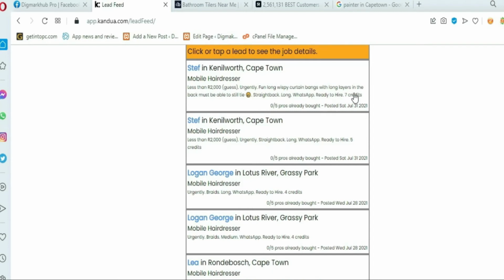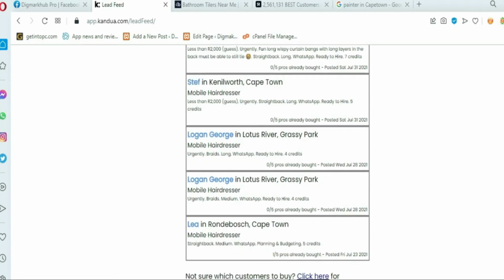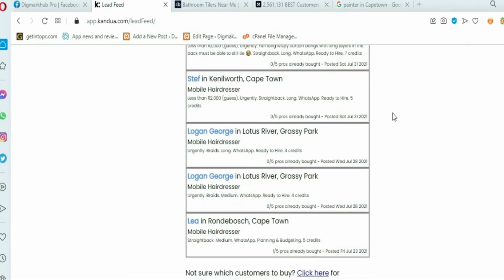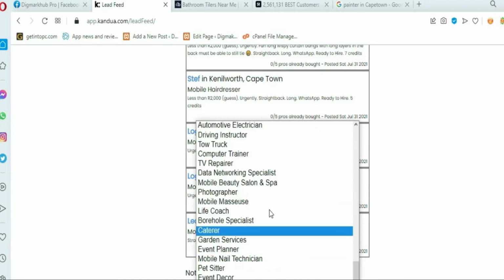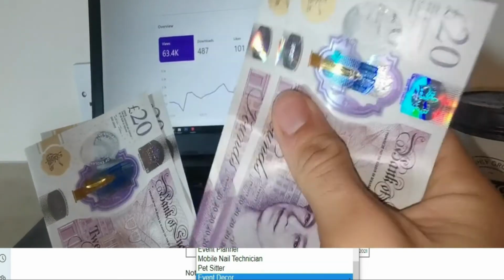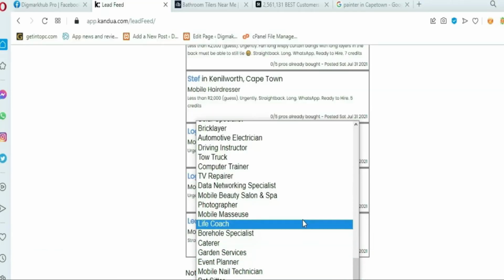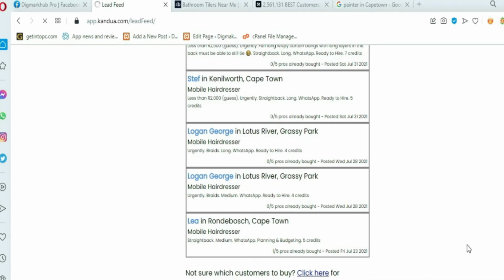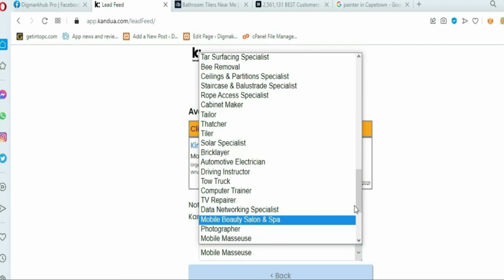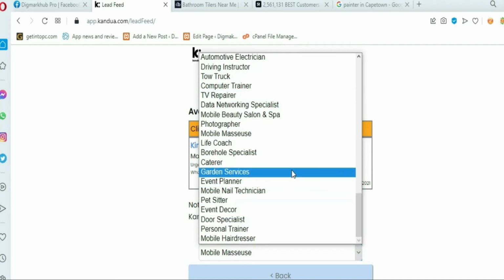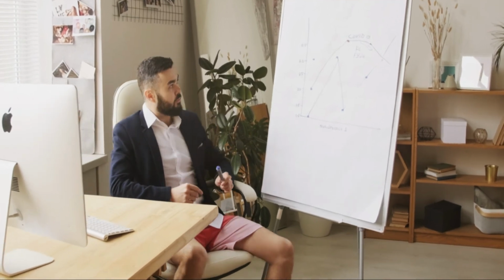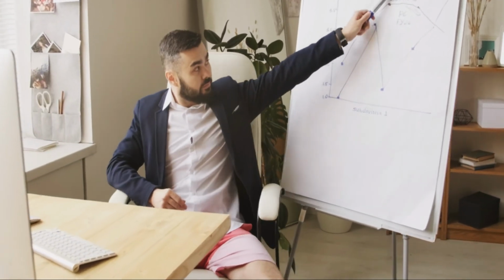Find long layers in the back, must be able to still tie straight back. You see, the client is looking for someone to do the service, and they are willing to pay up to 2,000. No one is saving. Just imagine how powerful this platform is. Okay, I think I have to invest some money and do some business. So I've shown you, it's like I've given you money because I've shown you services which are underserviced, which some people are looking for, and no one is serving those markets.